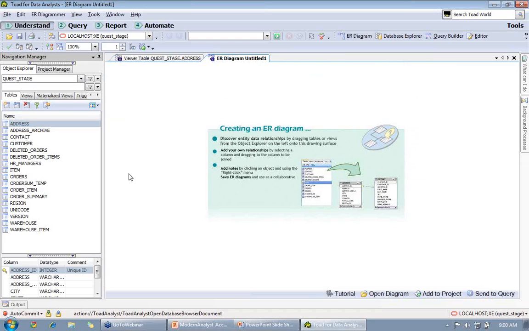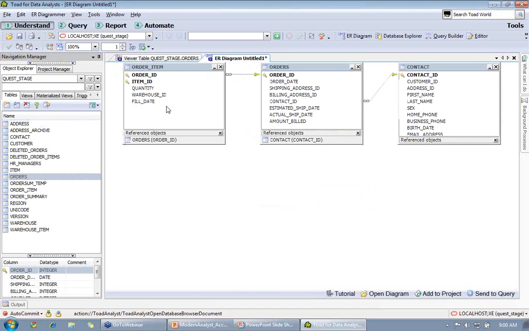So I know I need information from orders. So maybe we take our orders table and start with that. I'm just going to drag it on top of here. All right, so this is starting to look a little more interesting. I've got information here from my orders table. I can see that there's this other table, order item, which is related to that. And I can also see that the contact ID is related to contact ID in the contact table, where I start to get a little bit more information about the rest of my customers. That's good, but it's not quite everything.